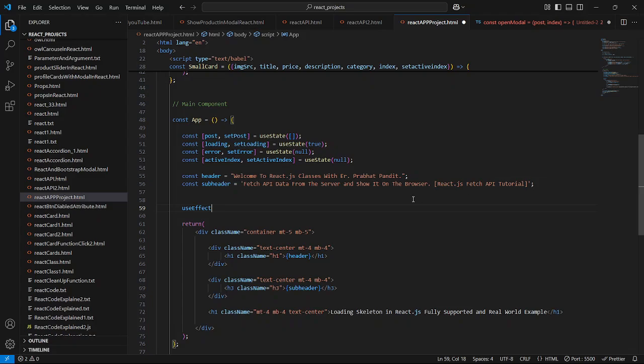Sometimes I might say useEffect instead of useState, or useState instead of useEffect. Don't worry, I will clear all your doubts and queries, because both are quite similar, useState and useEffect. So that's why sometimes I say one instead of the other, which is quite normal and completely okay.